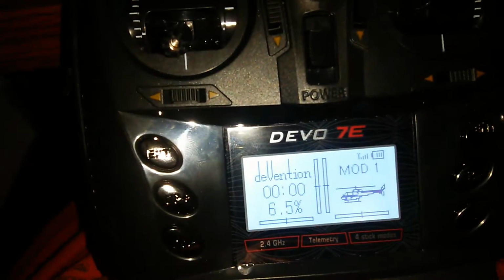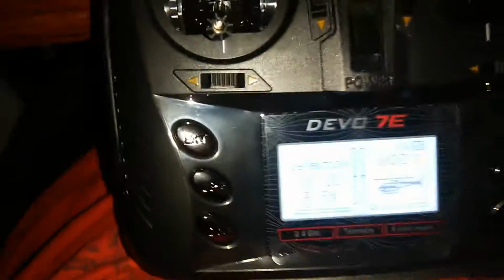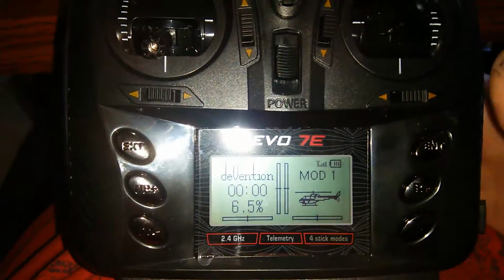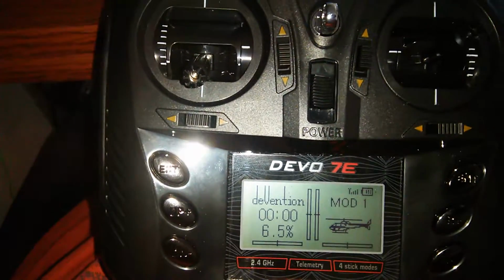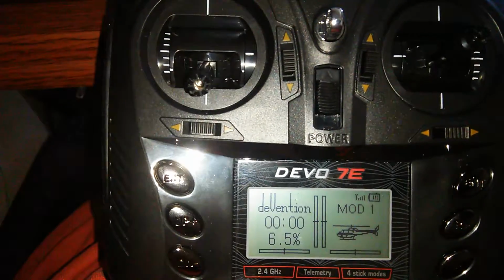Then I found out a little later that I have to do some firmware upgrade. I went and looked for it, found the Deviation site, and found the file that I need to install. Installed that, but I guess there's something else I have to do. I'm okay with computers, but I'm not a computer whiz. I can't figure out how to get this thing to bind with all my quadcopters.